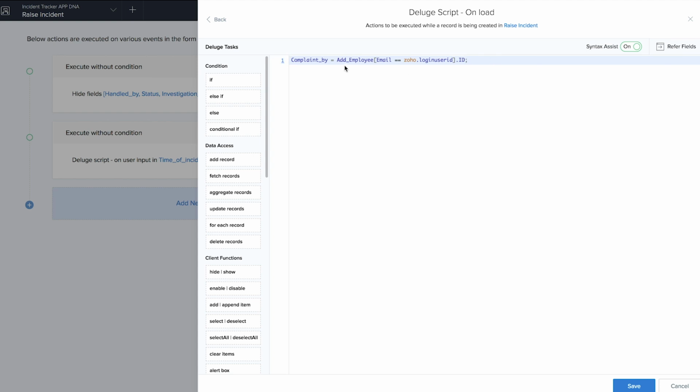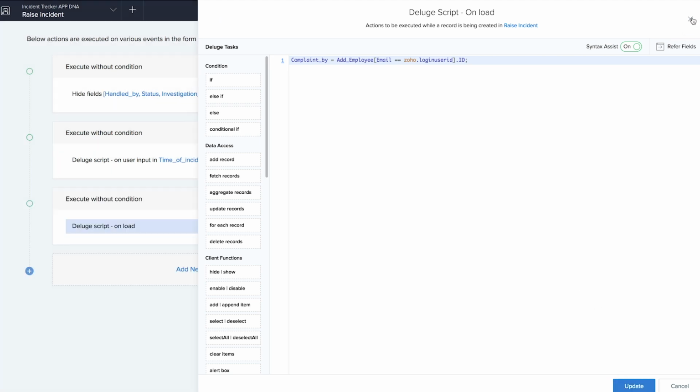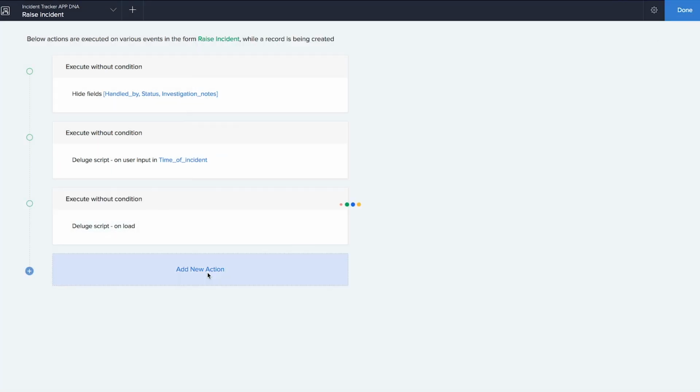What it does here, this variable complaint by will go to the add employee form. It will find all the email which is matching the logged in user ID, and then it will fetch it and produce here in complaint by. So whoever is logging in would automatically appear as complaint by. We do not have to search for it. Hit save.